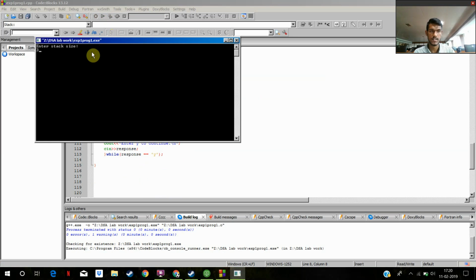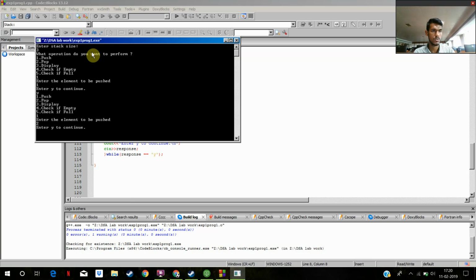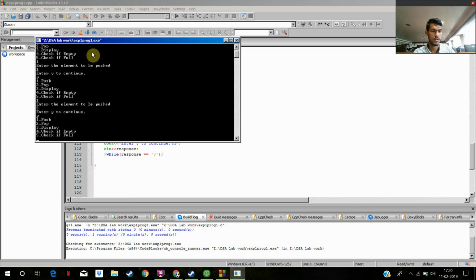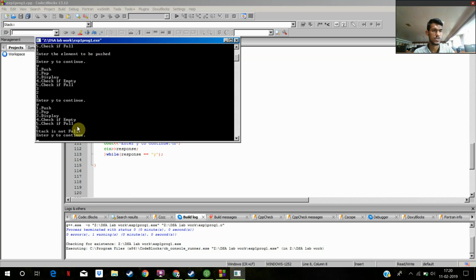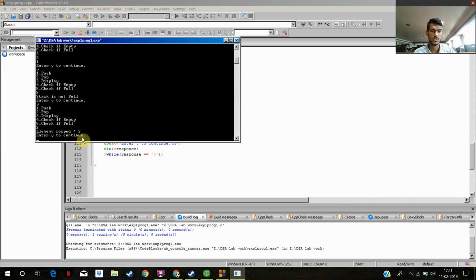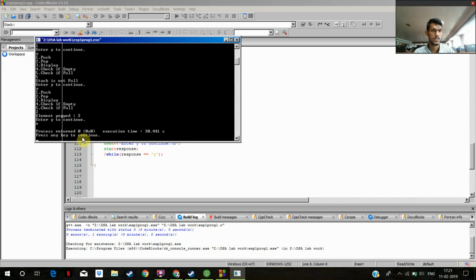So first we enter the stack size, let's say 3, so we perform an operation of push, say 1, and again we push an element, say 2. Now we'll display our stack, which is basically 2 and 1, as you can see here, and we check if it's full. So as you can see, we entered only 2 elements, therefore it's not full. So now if you were to pop, the element popped will be 2. So this is the execution of our first program.